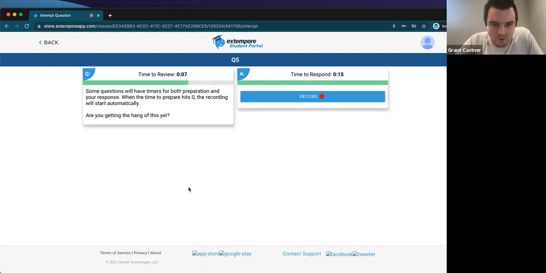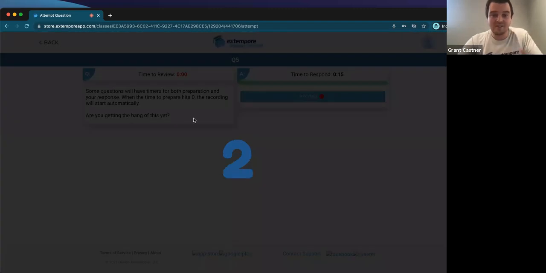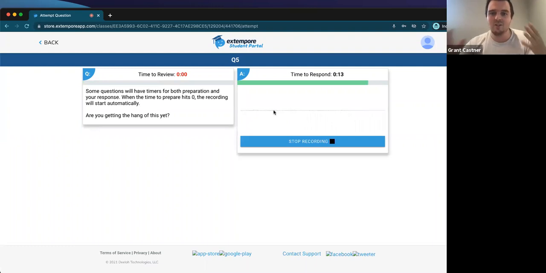Some questions will have timers for both preparation and response. When the time to prepare hits zero, the recording will start automatically. Are you getting the hang of this yet? They see that it's a countdown. They see exactly how the timer works, and they see that they need to start speaking right away. I guess it's pretty easy. Yes, I love it. Stop recording.